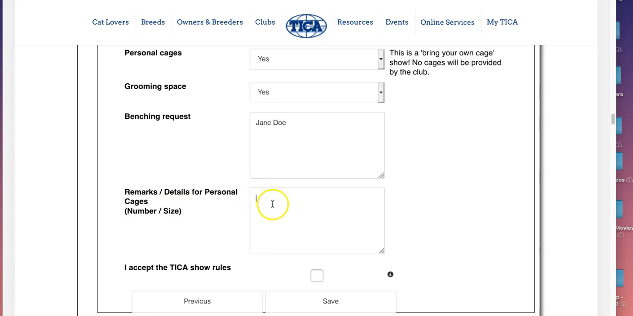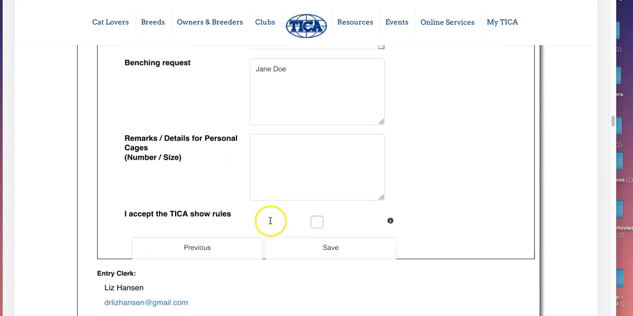If you have any comments for the entry clerk, a message, leave that there. And then down here, you need to have read and accepted the TICA show rules. And again, this confirms that I'm entering the show. I recognize this is a commitment to the club.